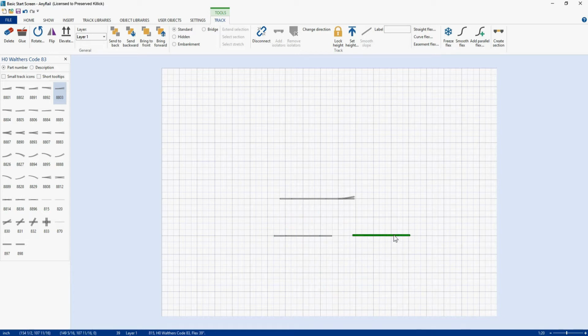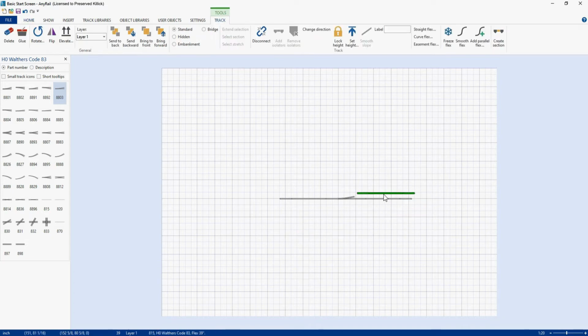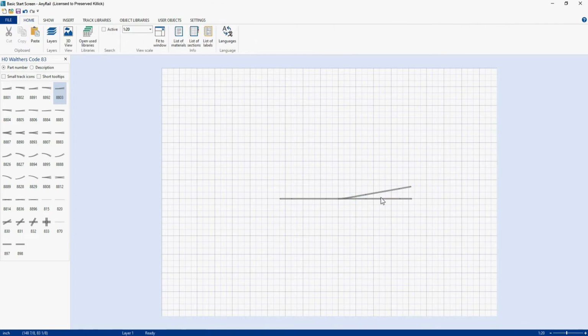AnyRail will put the track in where you had your mouse placed. So now let's put these pieces together. I'm going to hover right there. There's my blue. And now let's put this one on. So what happens here is, I'll put it on the diverging track. I get the blue circle, I let go the left mouse key, and it puts it in perfect alignment.